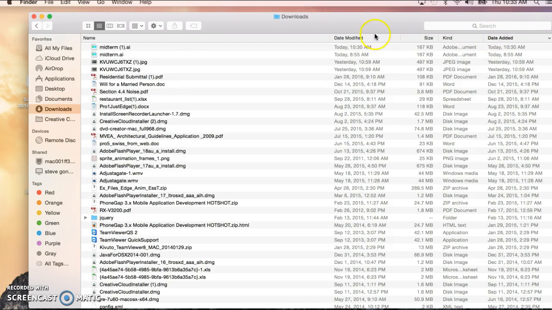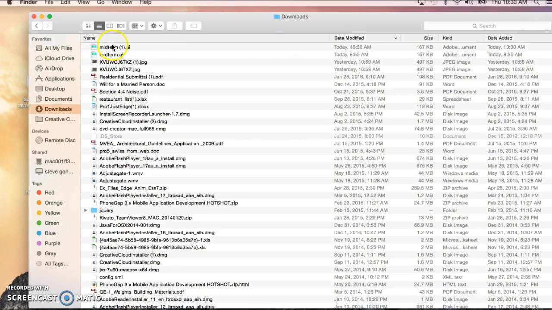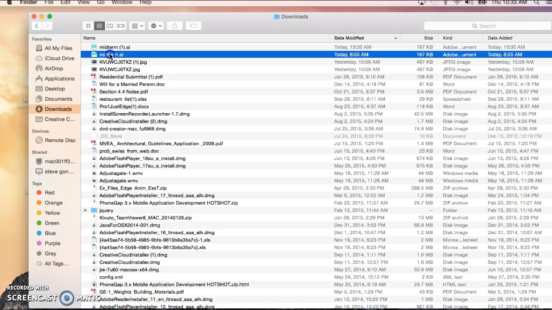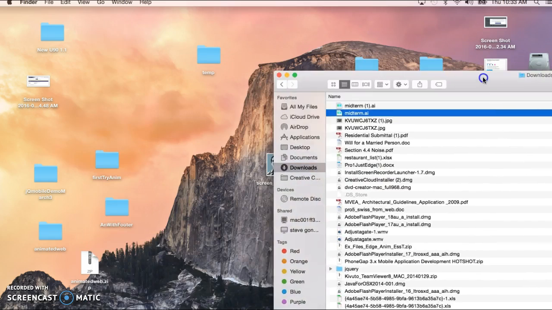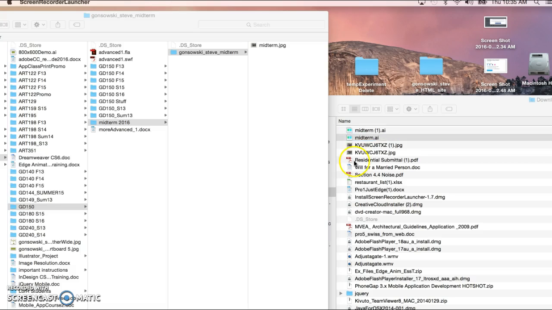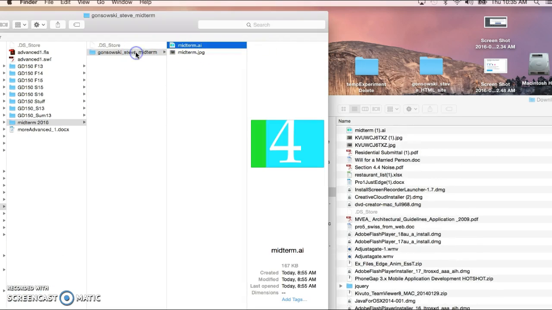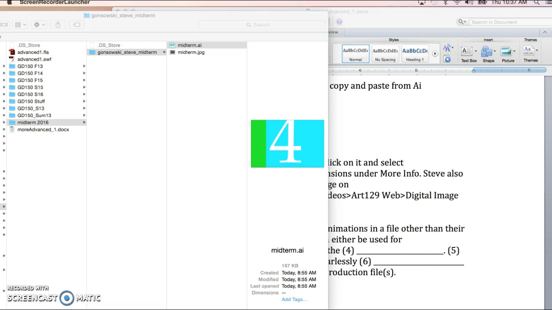If you modify it by the date, then you should get it as the very top item. It looks like I actually downloaded it twice. So then what you can do is just click on this and then drag it into your folder, and there you'll have both items in the folder. So now if I drag this folder over here, let it go, I now have both files inside of my midterm folder.